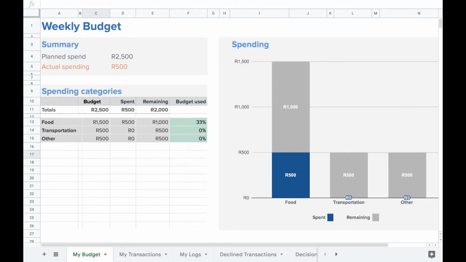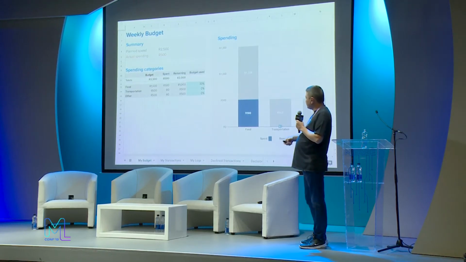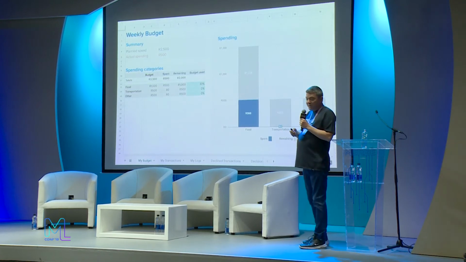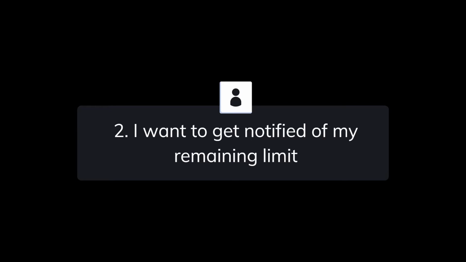Okay, and just to show you the sheet, now you can see my budget over here has updated. I've spent 500 Rand, so I still have 1,000 Rand left. Simple. So we've now managed to, from swiping a card, post something into a cloud provider, in this case Google Sheets.